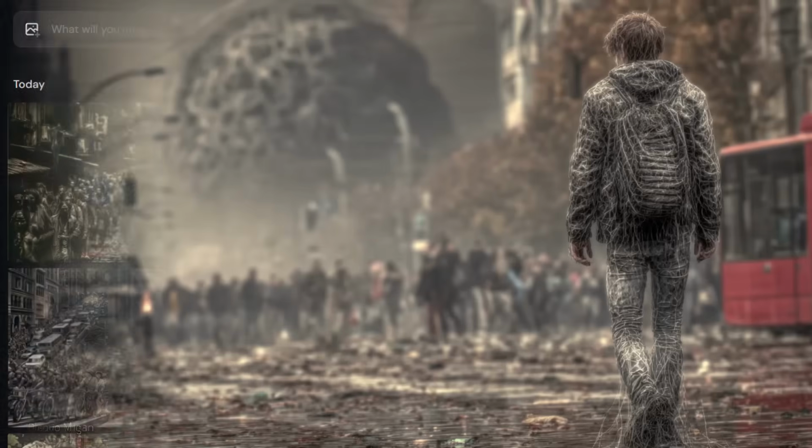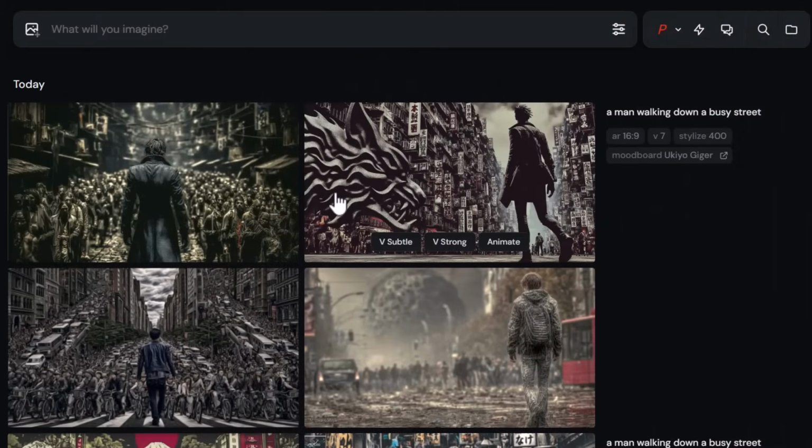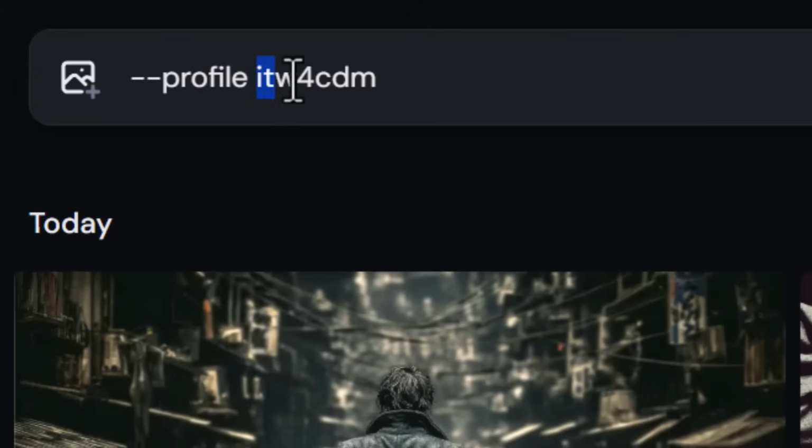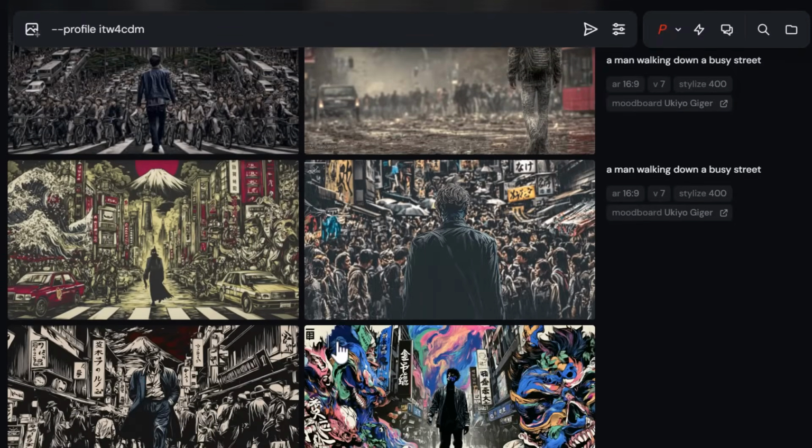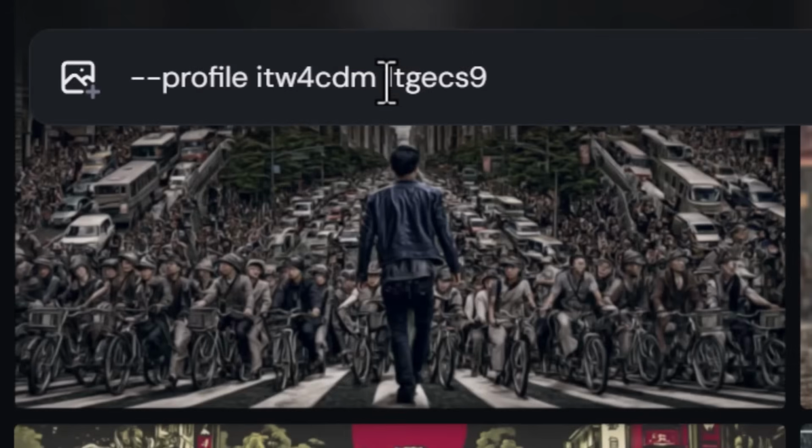But here's something that's really interesting. If you decide you wanted to go back and reference the old one, if I actually click on Ukiyo Giga on this particular set of images, we get this code, ITW4CDM. But if I come down to the previous one, which is a little bit more of the ukiyo-e style, and click on that, we get a different code. So you actually can record the codes for the various states of your mood boards even after you've refined them.